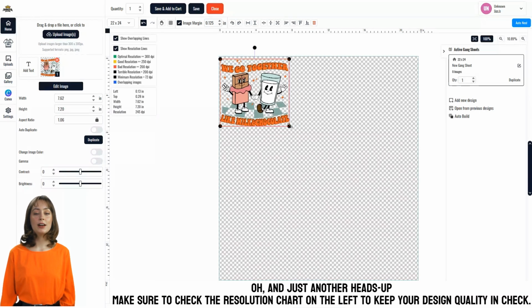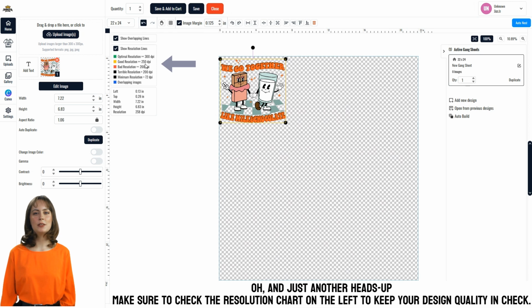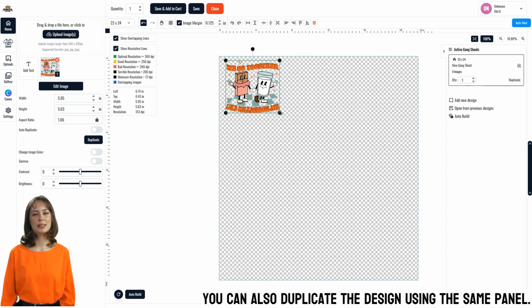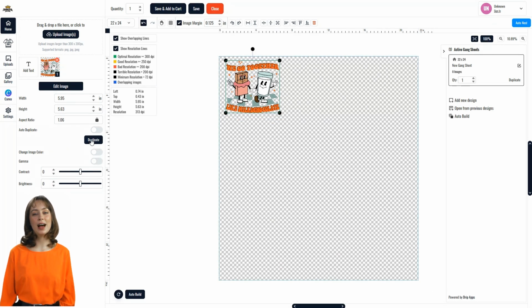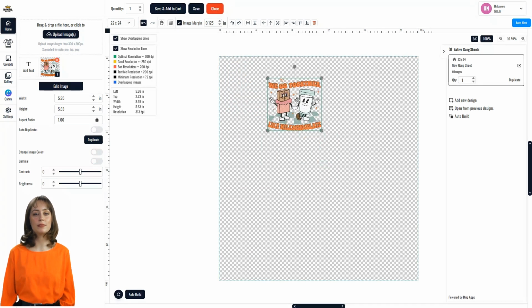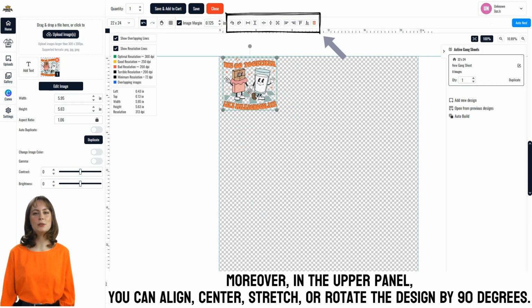Oh, and just another heads up, make sure to check the resolution chart on the left to keep your design quality in check. You can also duplicate the design using the same panel. Outside of it, you can simply drag the design to move it. Moreover, in the upper panel, you can align, center, stretch, or rotate the design by 90 degrees.